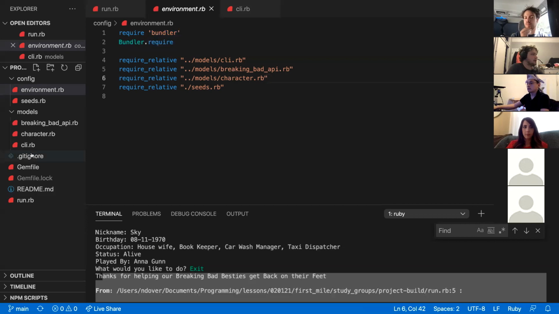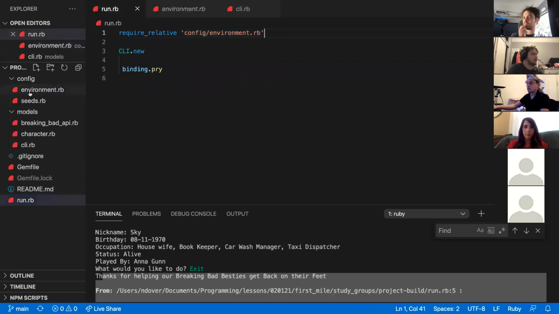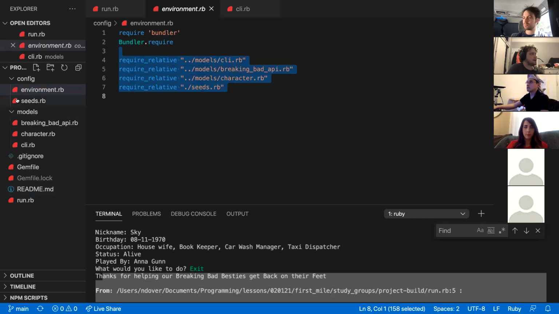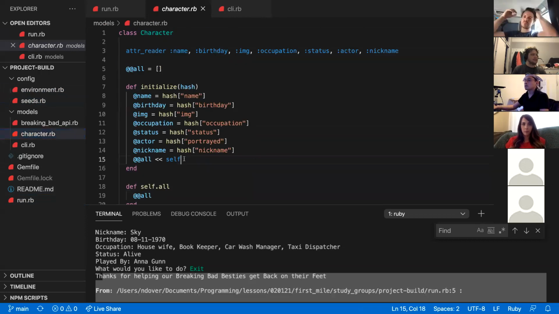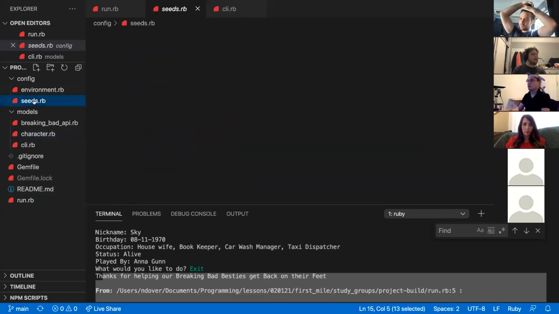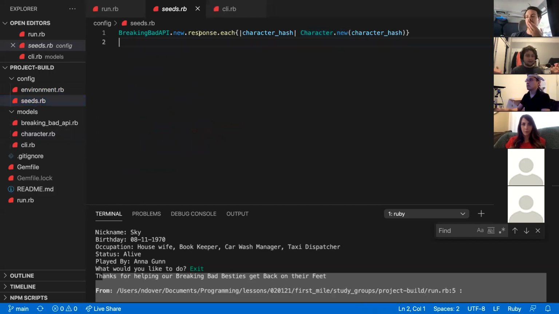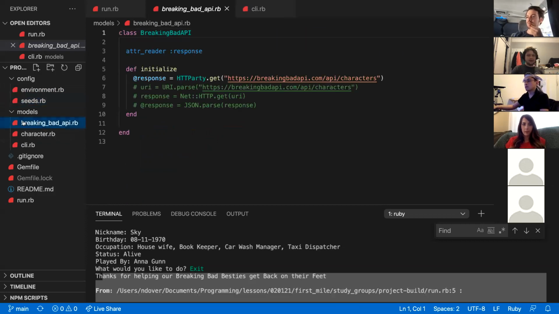Then we are requiring all of our models right here. So you'll notice that our run file requires this, and this is going to do all the requiring for us. And then we are also requiring the seeds file that goes ahead and creates all of our characters for us. So it hits our Breaking Bad API once, gets a response, and then for each item it sends back, it populates our characters. Remember that Character.new, we're just doing this the old-fashioned way. It has an add all pushed into self. So at the end of this, we should have a list of 138 characters or so, which is how many characters I guess Breaking Bad has, according to the API.